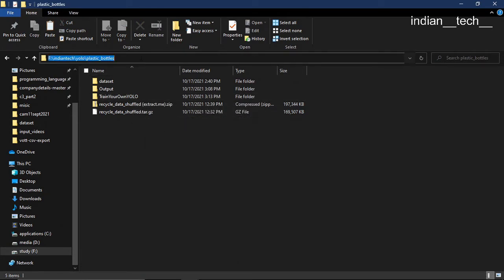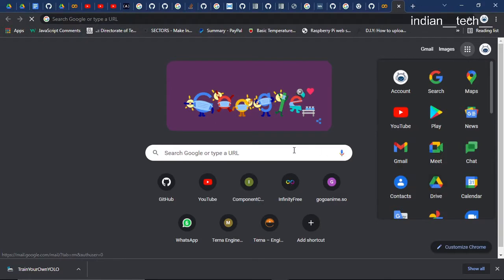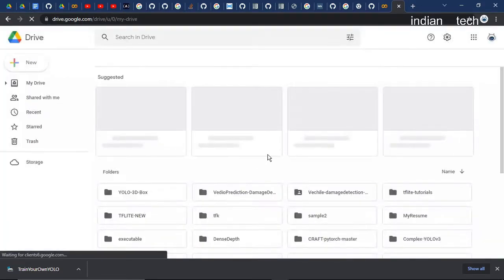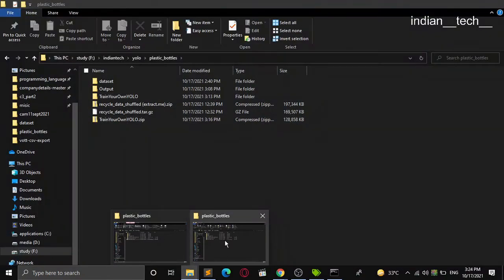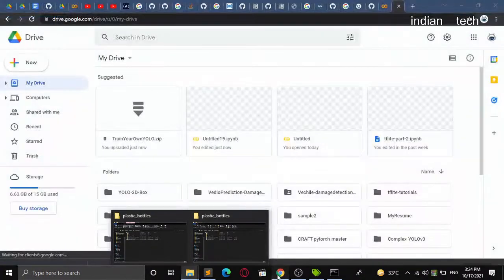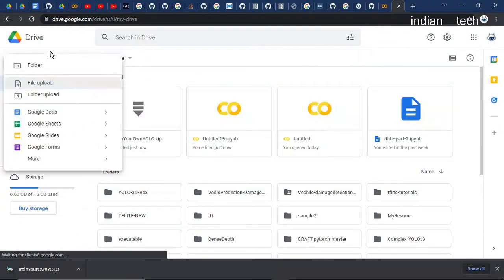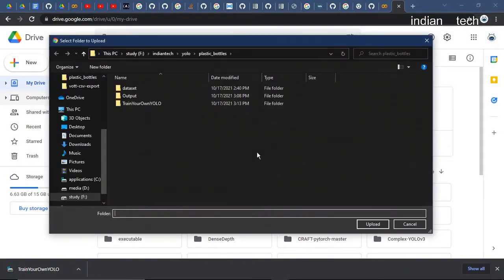I'm just copying the folder path here. Now we need to go inside the drive. This is my drive, and I'm going to upload the entire folder here. Click on New, click on folder upload, and select train your own YOLO. You can upload that.